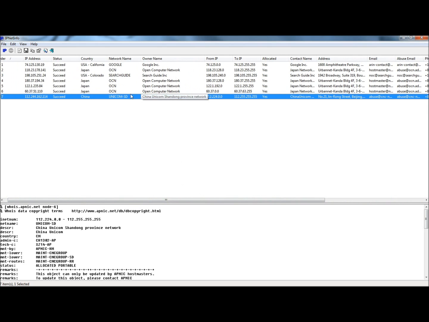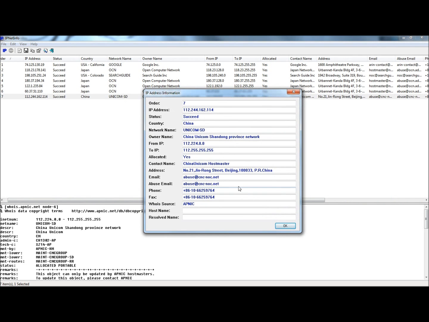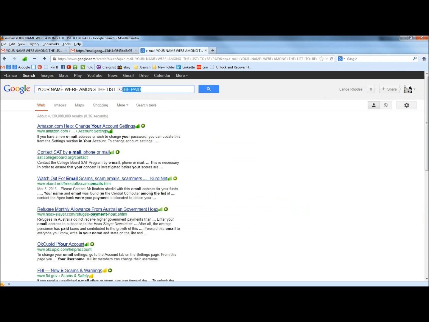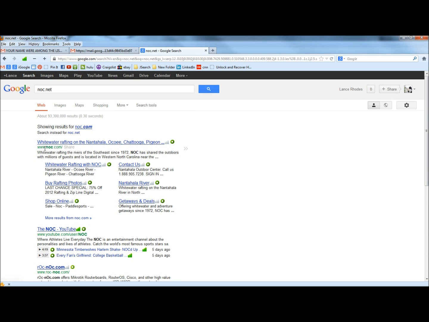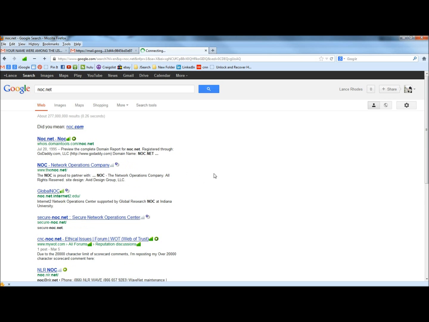To go even further, if I were to double click on one of these entries and try to find something to pick out of here to Google, and then there's some references to the NOC.com, but right here it says search instead for NOC.net. I'm going to click on that. And as you can see, anything that is truly registered to the NOC.net, Web of Trust is saying is questionable, which means not enough people have reported this site, so they don't know if it's safe or not, so you'd be entering at your own risk.